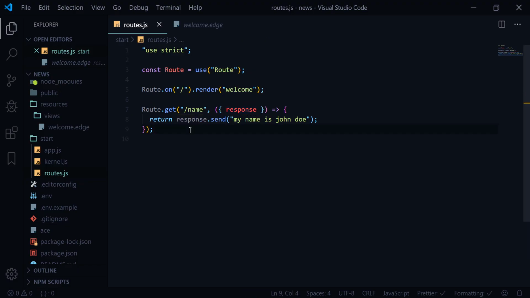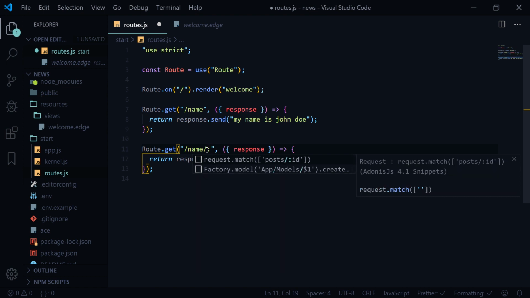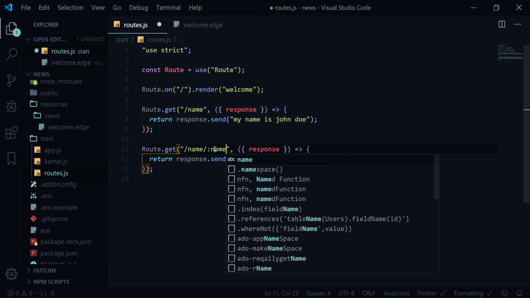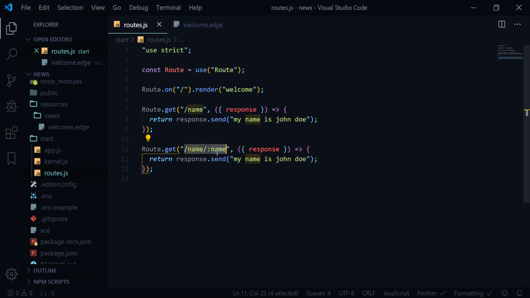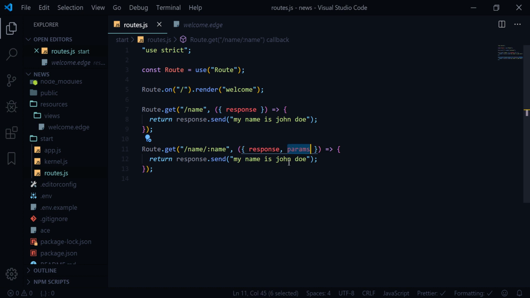So it's simple as that. So what about dynamic routes? That too is very simple. Let's copy this one and paste it here, and to say that it is a dynamic route, we need to put a colon. How can we detect these dynamic routes inside our application? It comes with something called params, which is going to get the parameters here.